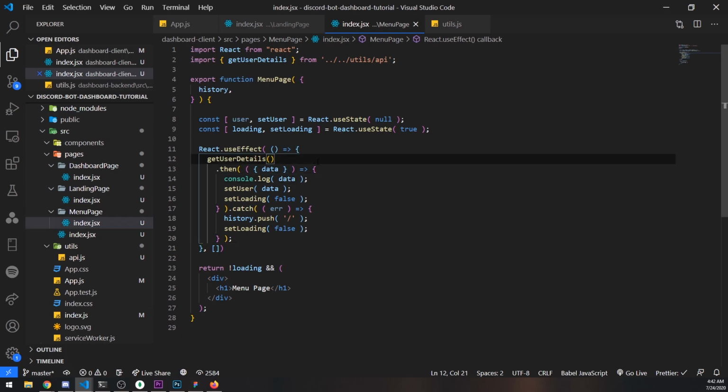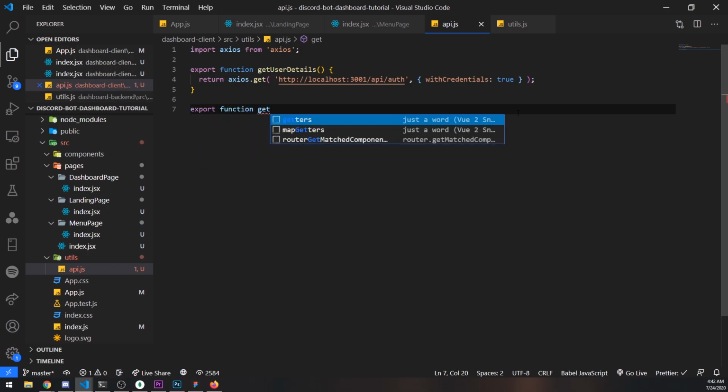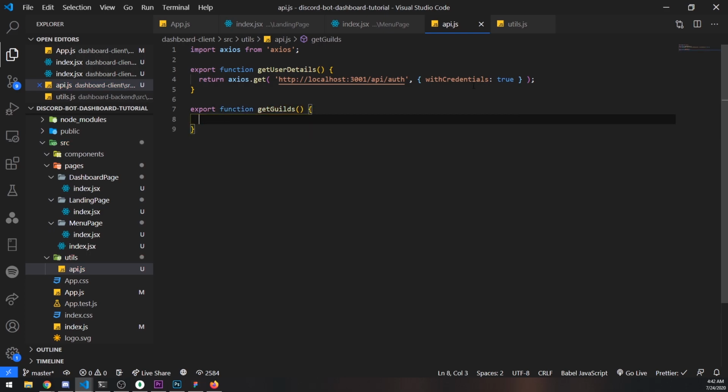Okay, perfect. So we're gonna go into the menu page, and we're simply gonna do this. So we're gonna get the user details, and then we're gonna set up another function call, get mutual or get guilds, and then we're gonna simply just do this.